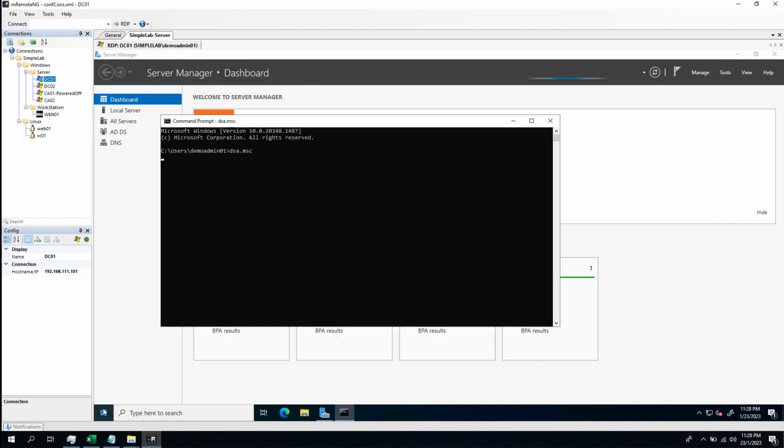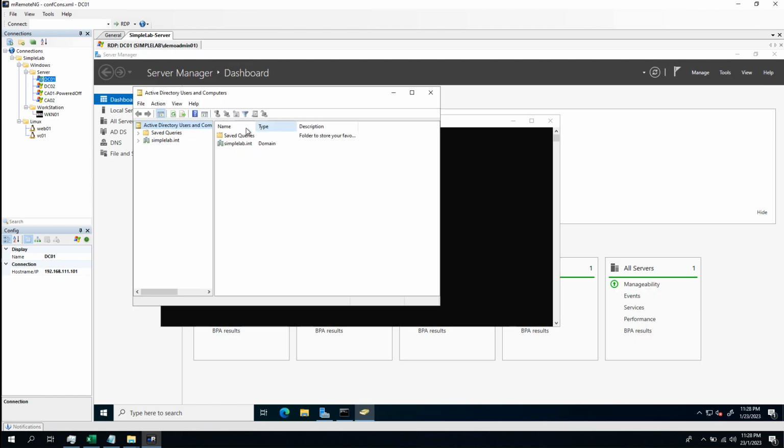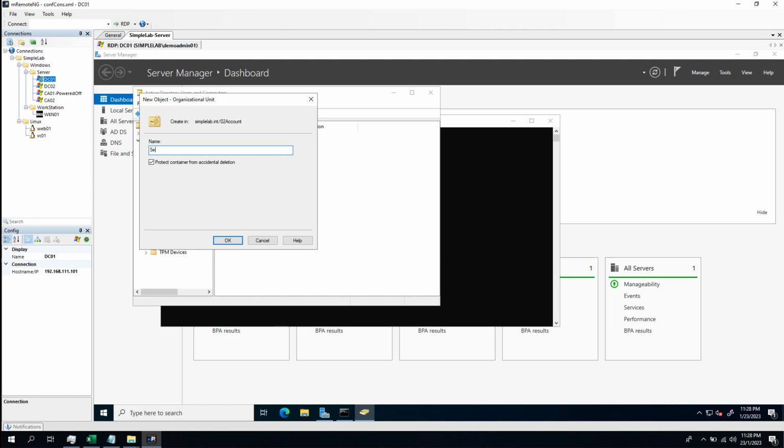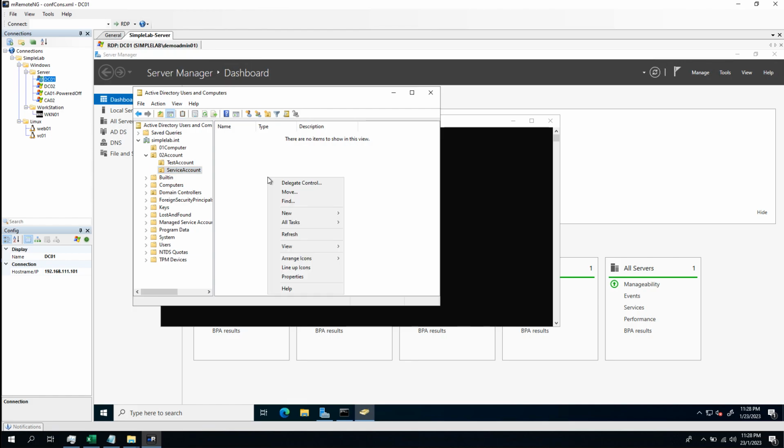Run dsa.msc to call out Active Directory Users and Computers. I like the advanced features, please. I pre-created some OUs for future use, and for the service account, I will create a new OU under the O2 account called service account. Cool. And in this OU, let me create a new user.